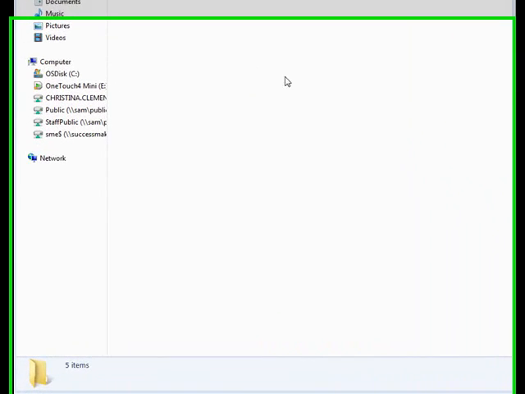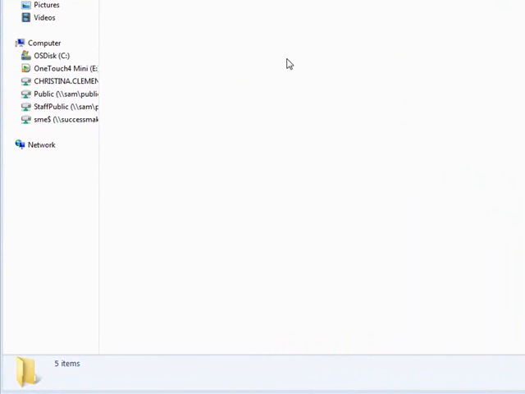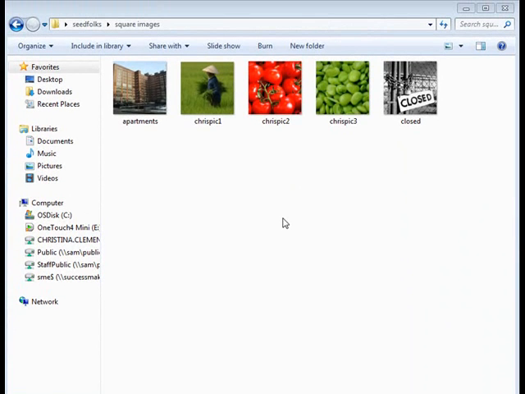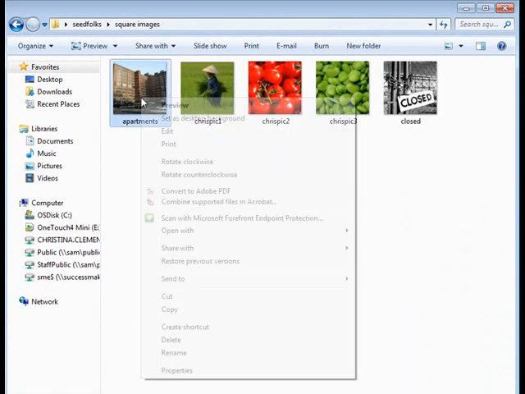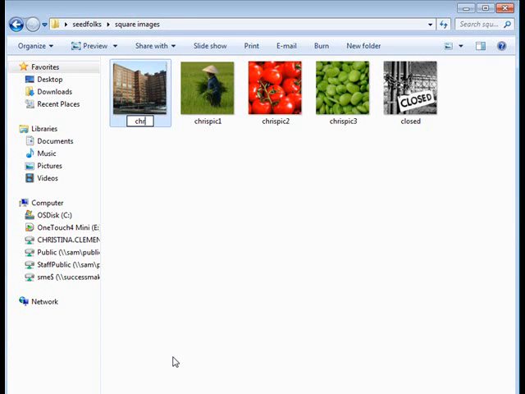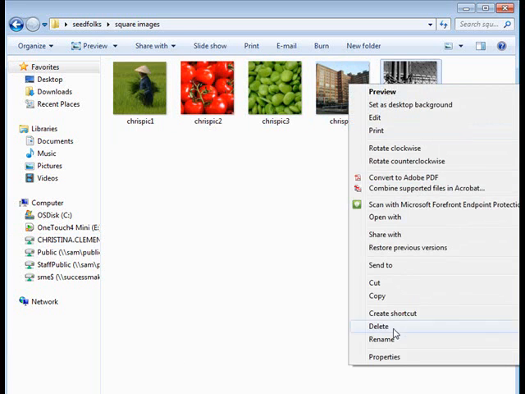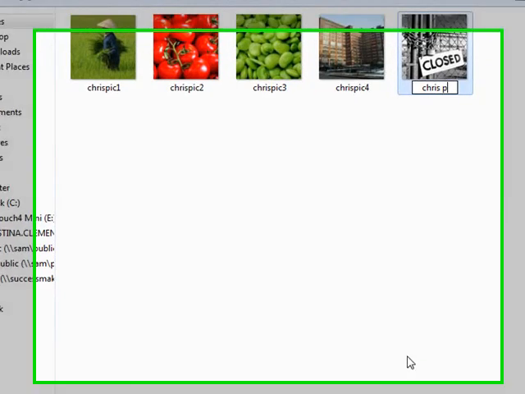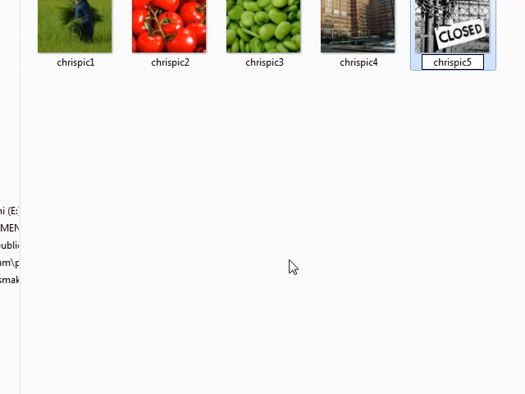Once you have 4 or more images that are shaped like a square, you're ready to share them with the class. Make sure that you name it your name, then the number. Notice I have apartments here. So I have a Chris Pick 1, a Chris Pick 2, and a Chris Pick 3. So I'll right click and rename apartments Chris Pick 4, and then the closed one I'll save as Chris Pick 5. This is also how you will get credit for the project.